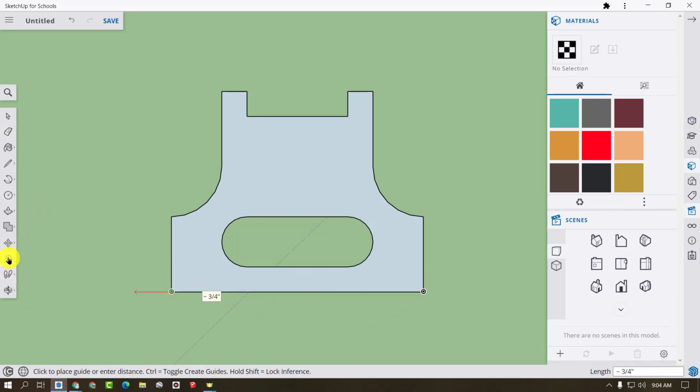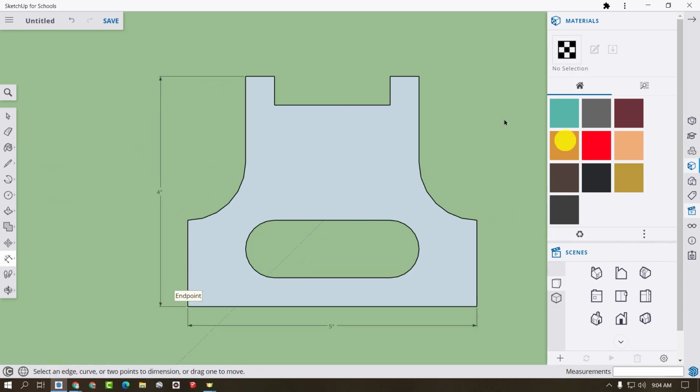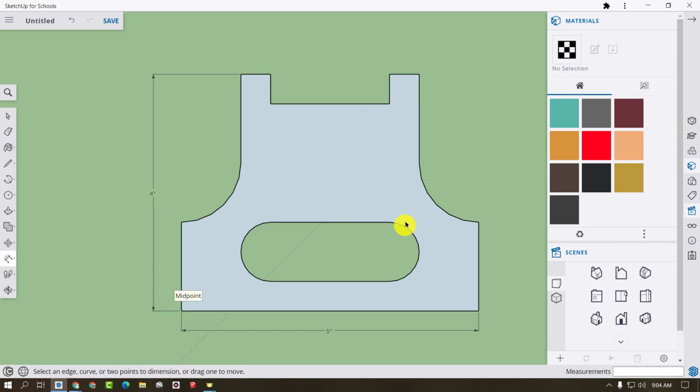Oh, I'm sorry, I've got a measurement tool. And once you get the rest of the measurements in, make sure it's saved, take the screenshot, and submit it.